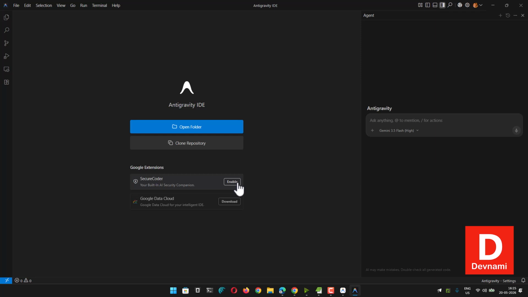Now here you can see this Secure Coder is a good option to enable if you want to for security. Then there is Data Cloud. So if you're planning on using this with Google Cloud, this can be a good option. Now apart from this, the rest of the settings look the same. I don't see any additional update on that front. You can continue to use your settings and all that. So nothing on this front changed.